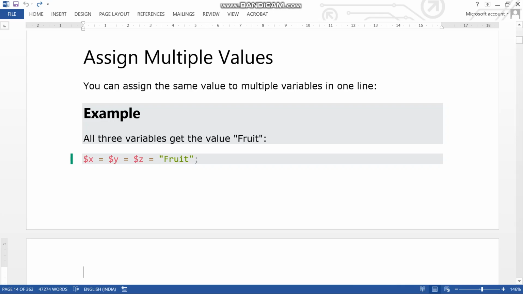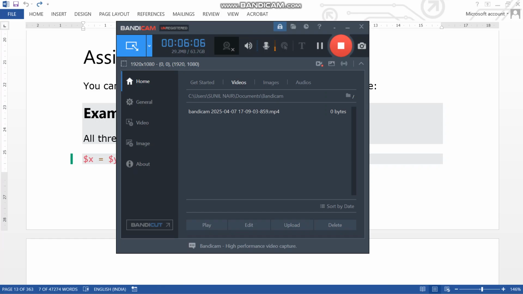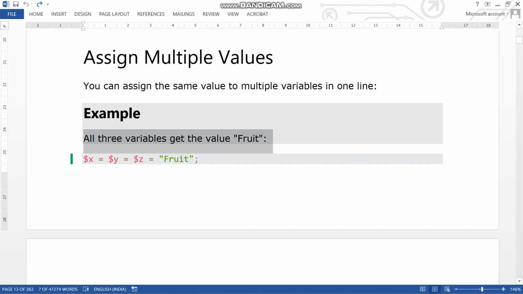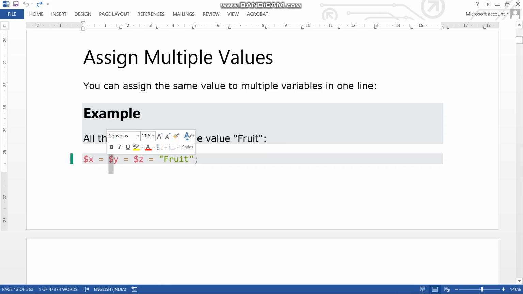This type of facility is available in other languages, in .NET. If you want to assign the same data to several variables, how can you assign? PHP provides this type of thing also, or you can add it like this: this equal to this equal to this equal to this.